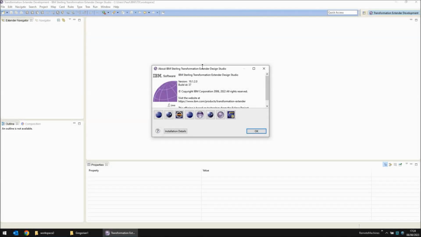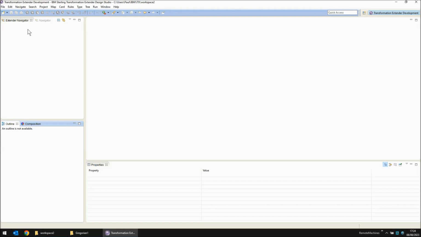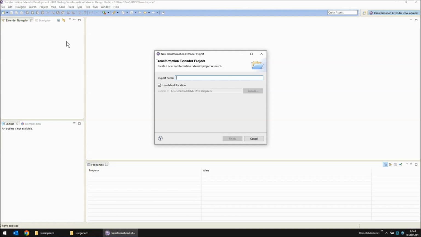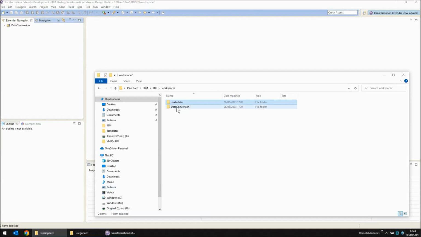We're going to start this demonstration in the ITX 10.1.2.0 Design Studio, and as you can see I have created a new workspace with no projects. The first thing I'm going to do is create an extender project called Date Conversion. In my workspace directory we have a folder called Date Conversion, and this is where my project files will go. The first thing I need is a type tree.